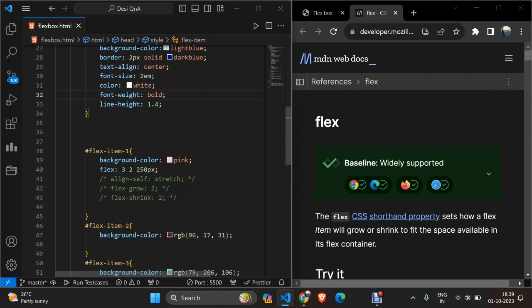So the next thing we have is the CSS grid layout. Basically, the CSS grid layout is a two-dimensional layout system for the web. It lets you lay content out in rows and columns, and has many features that make building complex layouts straightforward. So this is the CSS grid layout.